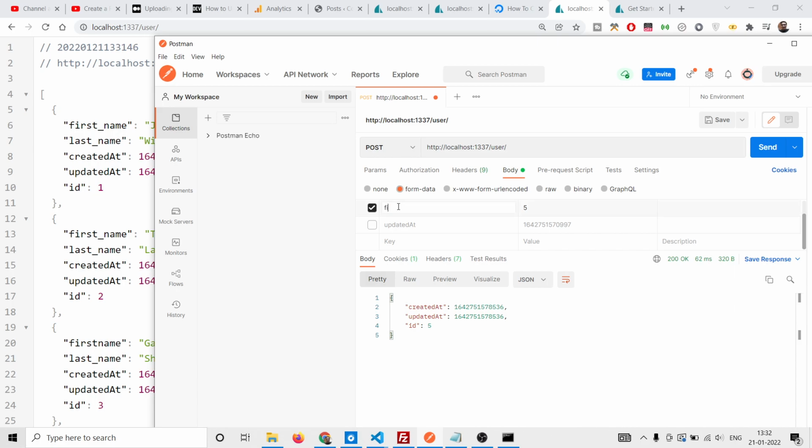So we will just provide the first name. This time will be, let's suppose, Johnny, and then we need to provide the second field which is necessary, which is last name, Smith. And if I click send request, you will see now this record will be created, Johnny Smith, and the ID is inserted automatically, which is 5.